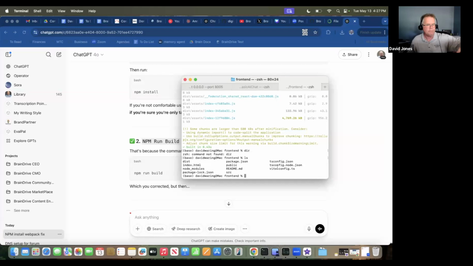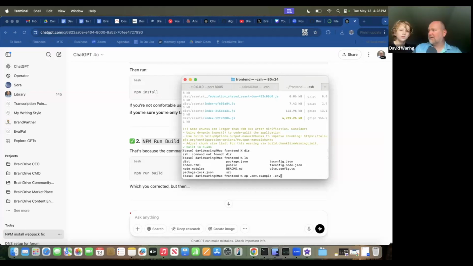Type cp, space, dot. This will be all one word. Dot env dot example, space dot env, or yep, env. Sorry. Yeah, Enter.